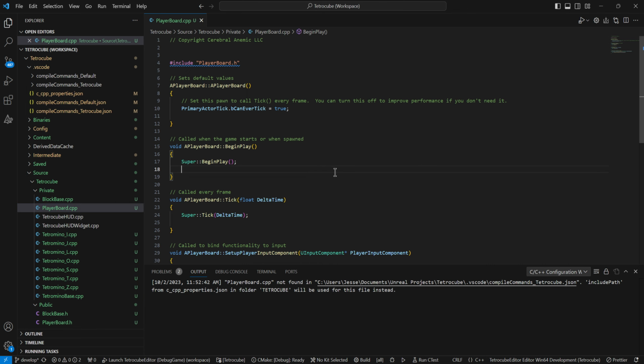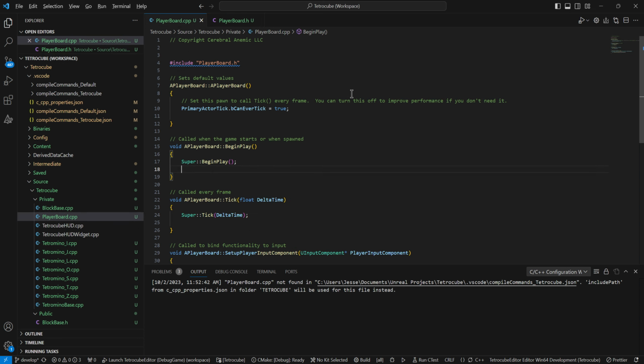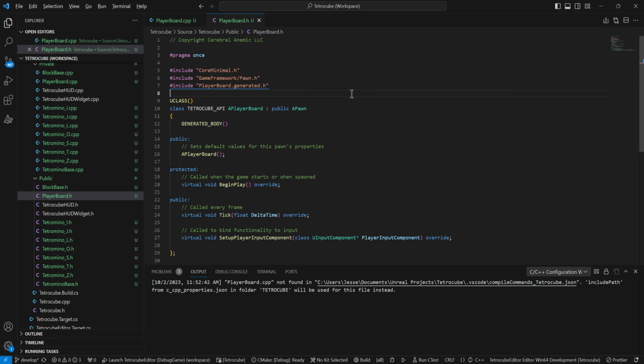Oh, and another cool tip I picked up this weekend is hitting Alt-O will take you to the header file, or if you're in the header file, it will take you to the C++ file. So I found that to be quite useful.